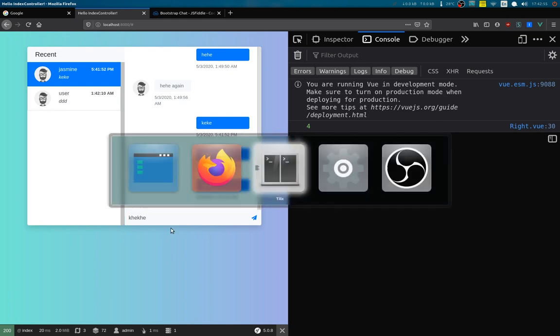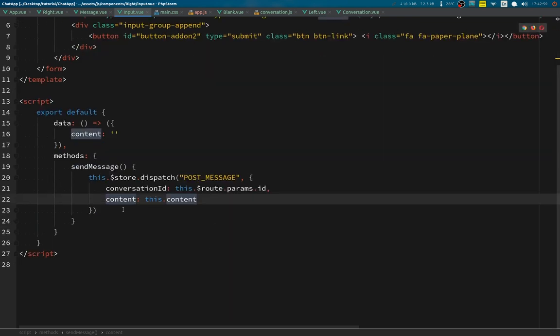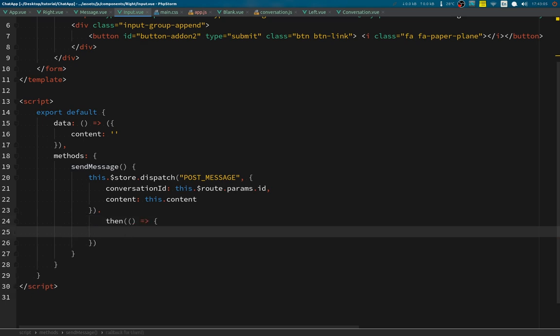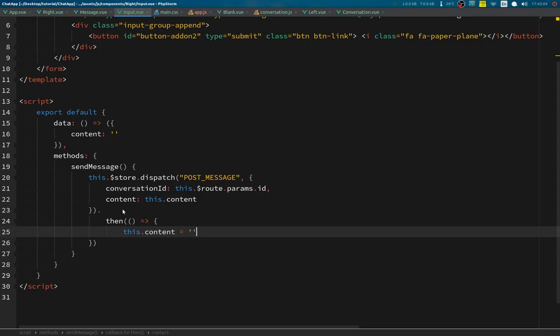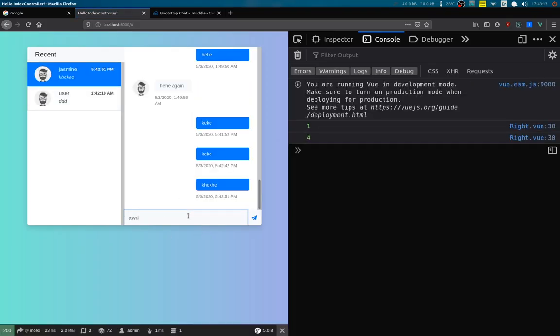And I need to clear this right away. So let's just go to the input. I'm sorry, I'm jumping between these a lot. So the input is just going to take another function, an empty one. And we're just going to do this content equals an empty string. And I always like to try this. So AWD, as you can see, we have AWD, and this is clear.